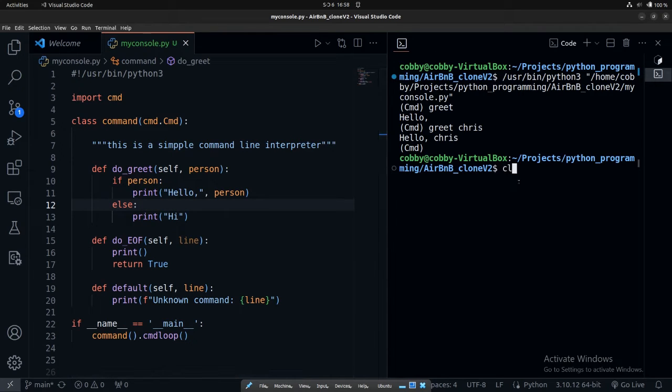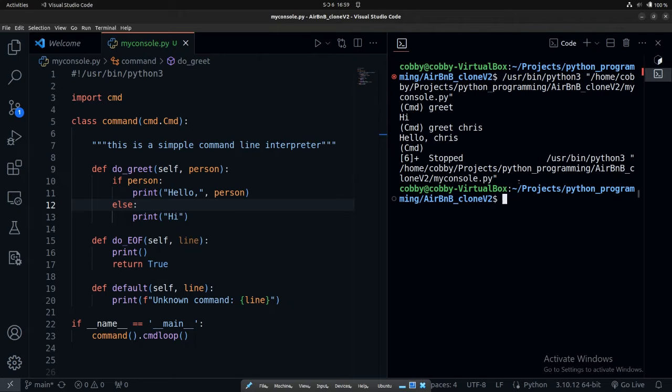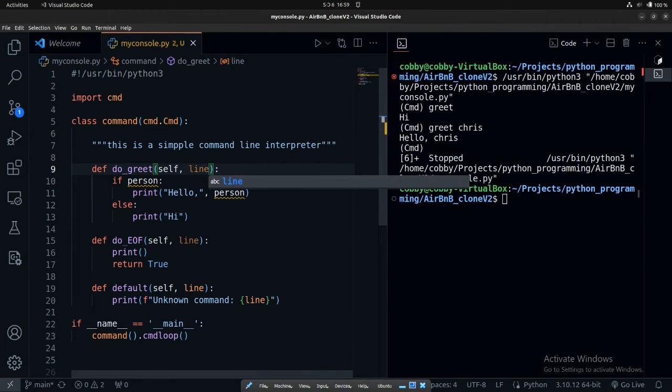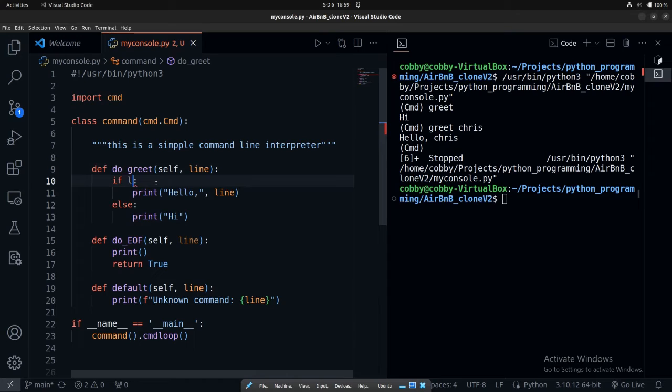So let's clear and let's see if it works as it's supposed to. So let's pass the greet without passing any argument to it. It says hi. But then if you pass greet and then we want to say Chris, it just says hello Chris, basically something like that, right? I don't know if you guys are following. So that is what the line there was doing. I mean, you can replace it with line if you want, but I just wanted to use person so that you know the naming convention makes sense, and then we'll make it line here, right? And then it will still work fine as it's supposed to.